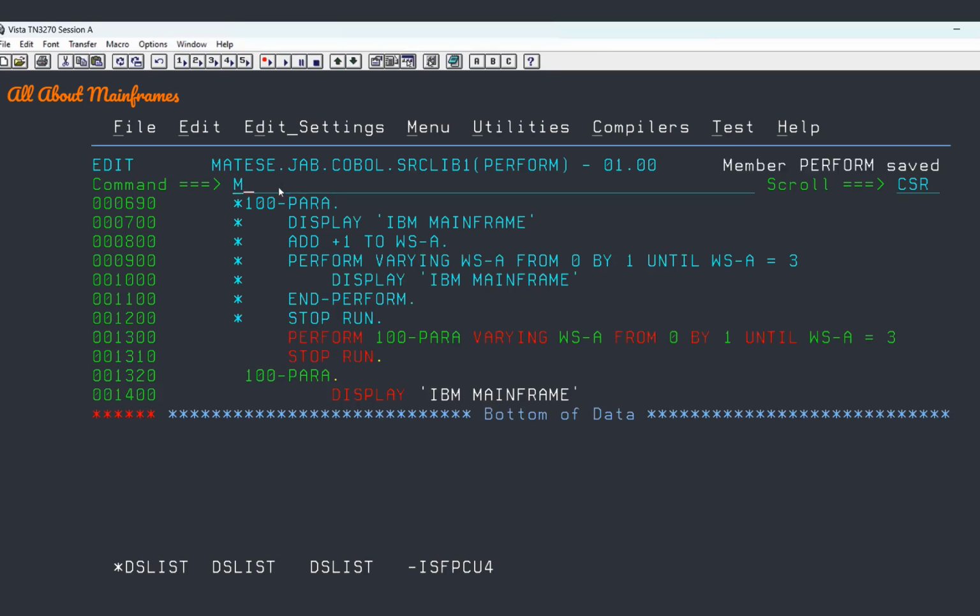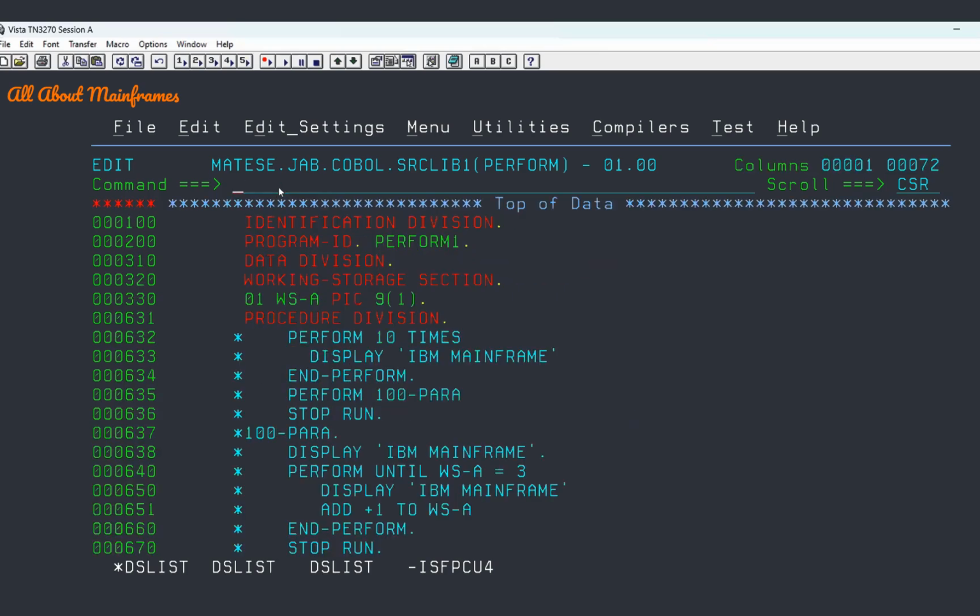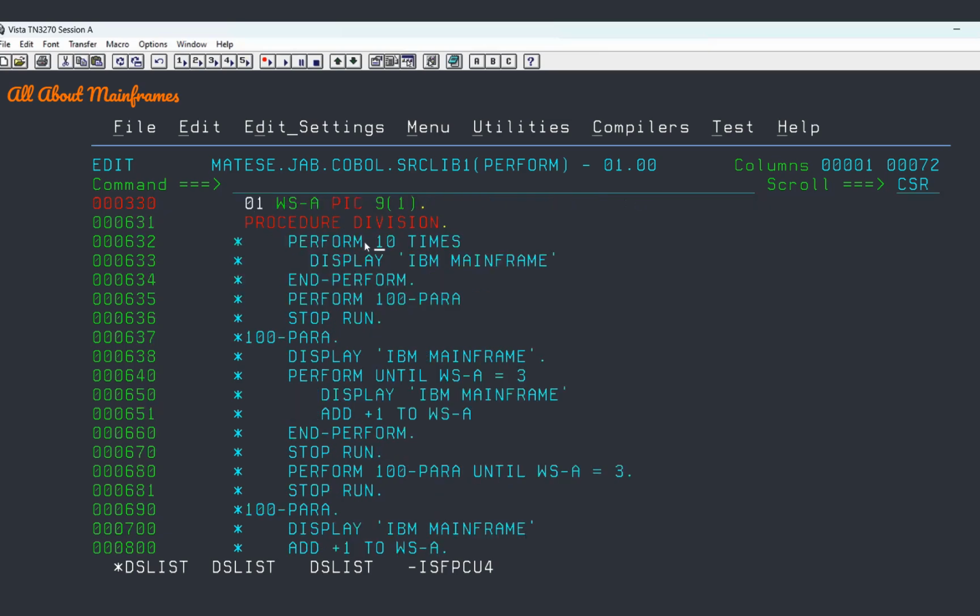So these are the four types of perform statements. One is this one. Suppose you write this way: perform, within perform and end perform. You write any statement. It will display this one time, but this is meaningless. If you don't even write anything between perform and end perform, it will still display this.